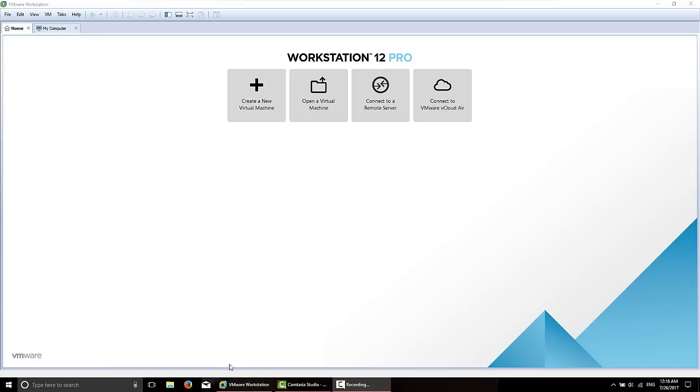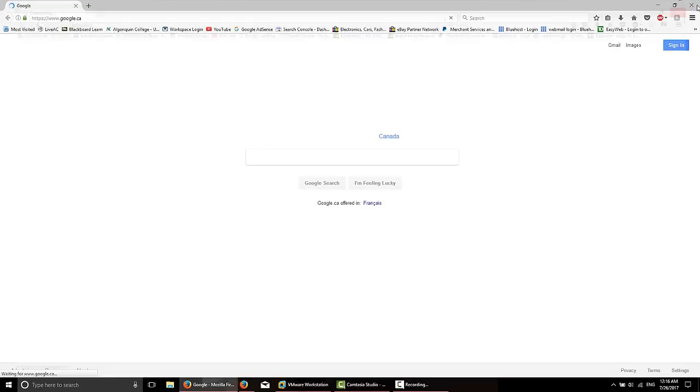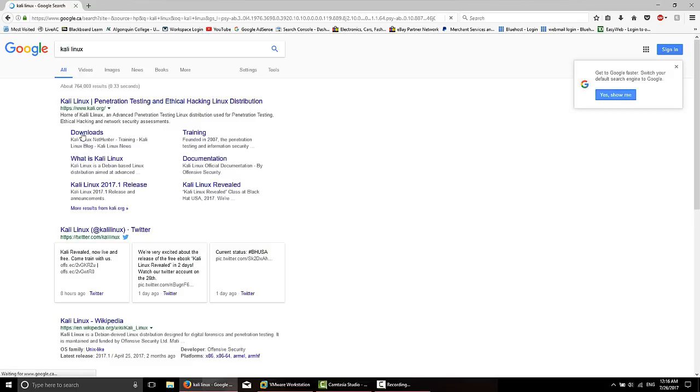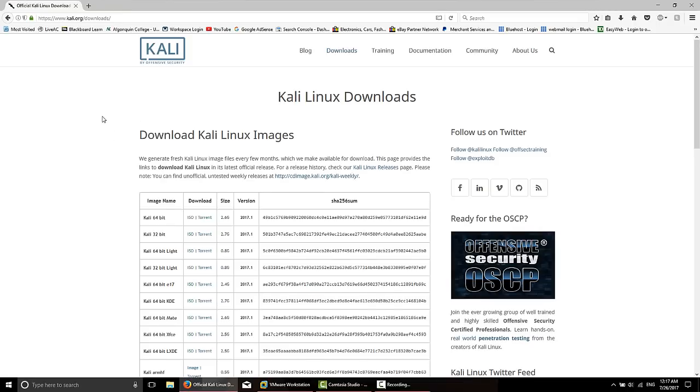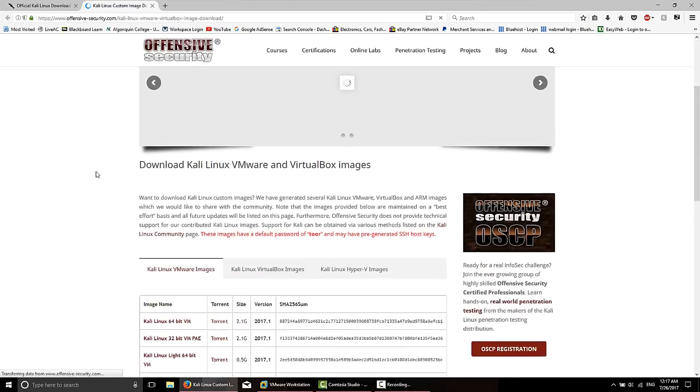We can open up a browser. Here we go. Oh, I got two of them here. And we'll go ahead and we'll Google Kali Linux. We'll click downloads, and we'll scroll down and you'll see here it says Kali Linux VMware. We'll click on Kali Linux virtual images and we'll scroll down here.